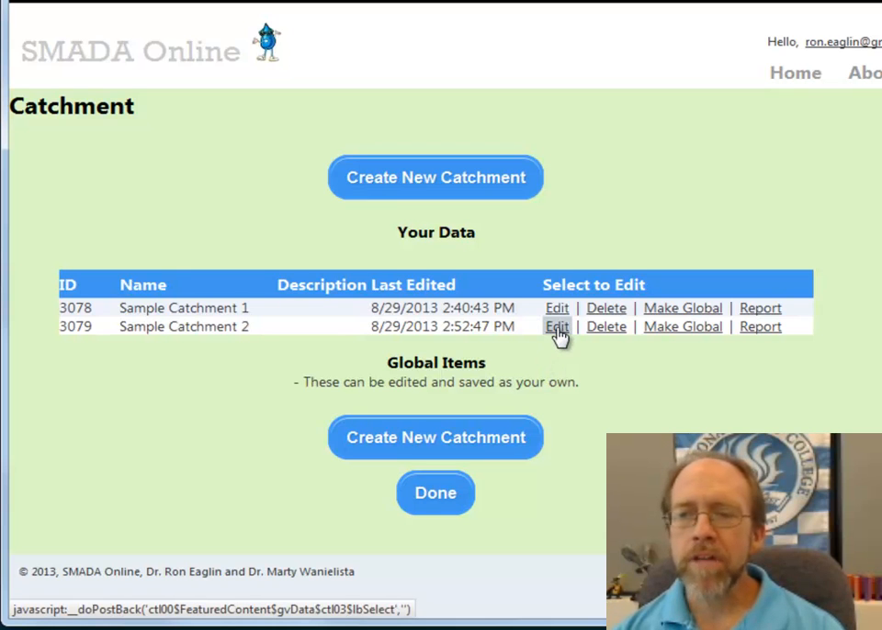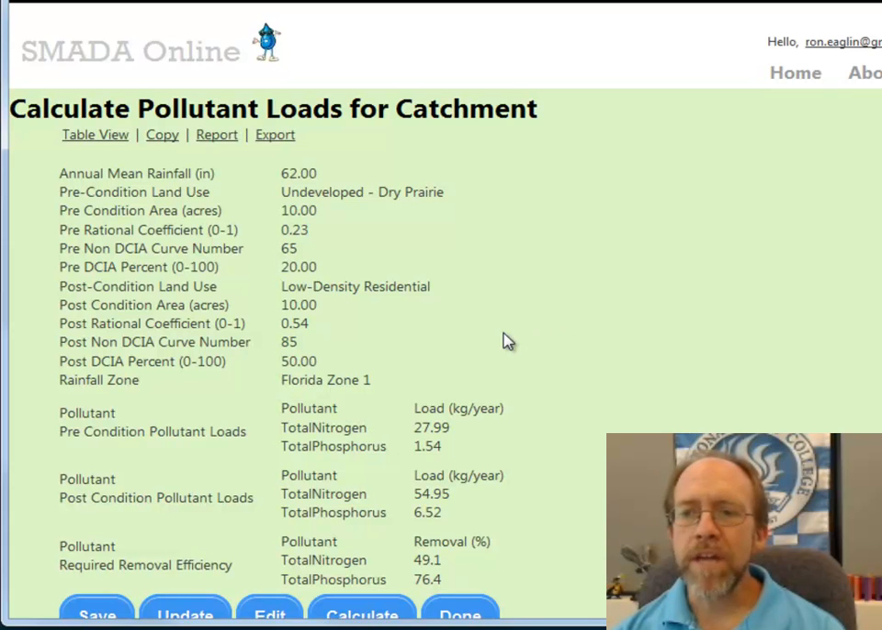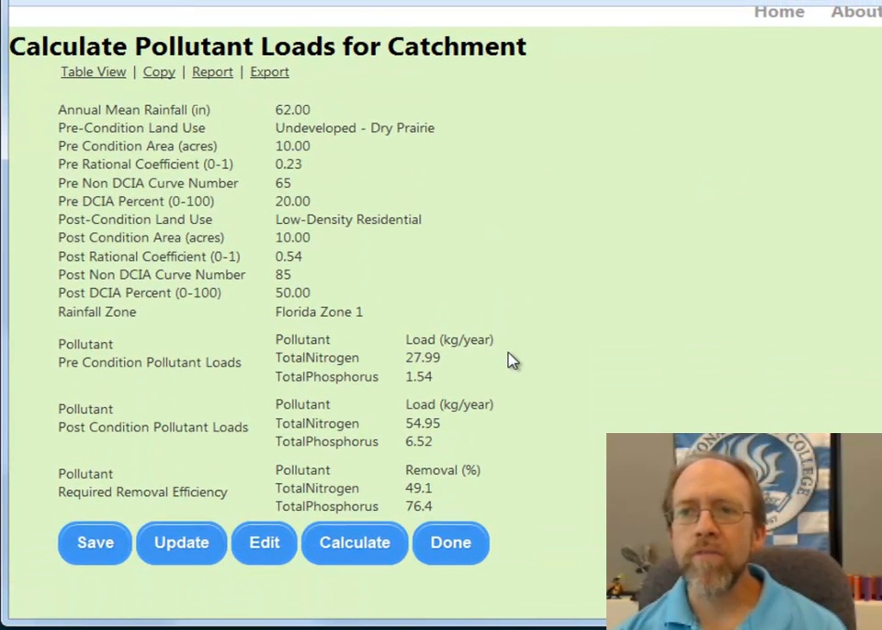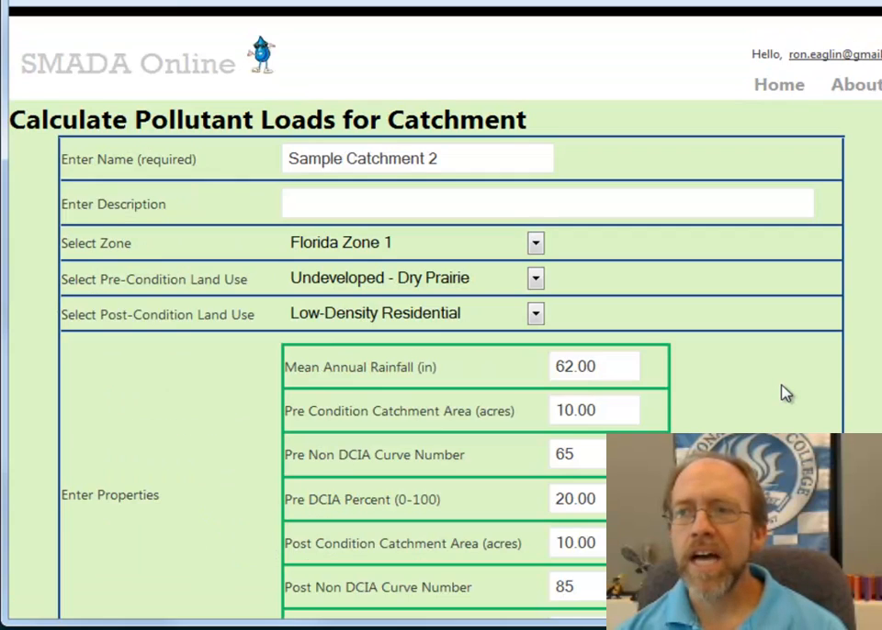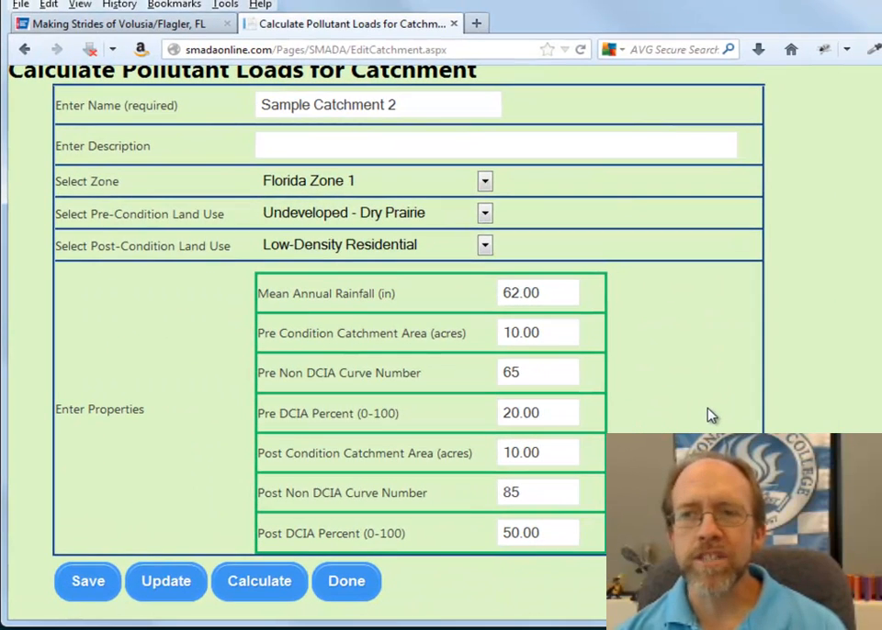So I'm going to take an existing catchment itself, and I'm going to click on edit, and that will take me to a report view of that catchment. Now what I'd like to do is have the capability of editing that catchment, and that's relatively straightforward to do. I can click on the edit at any time, and it will take me to the edit screen specifically for sample catchment 2.